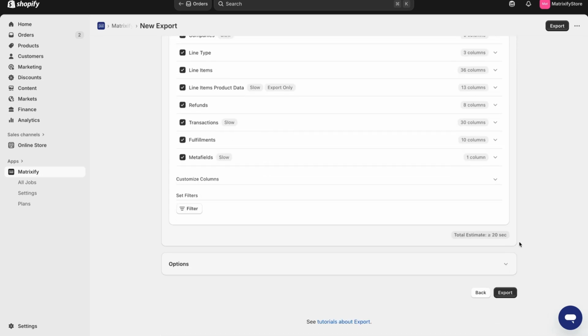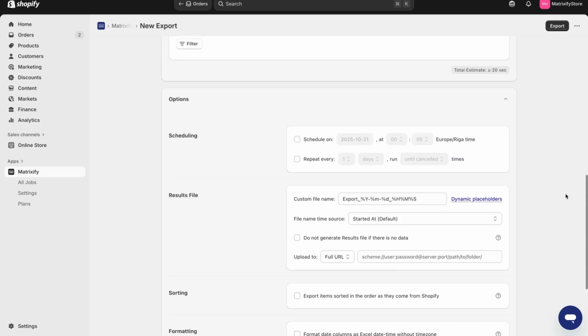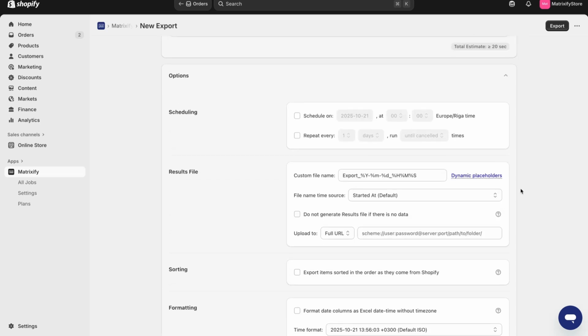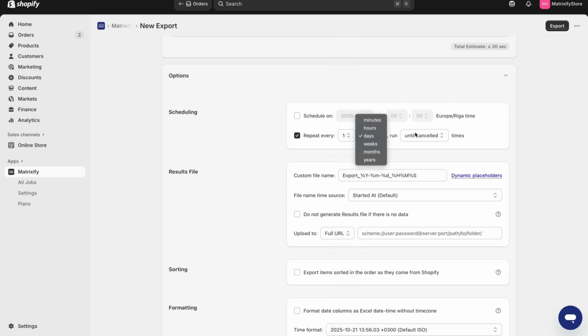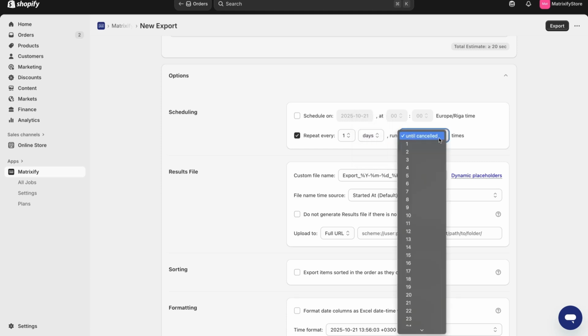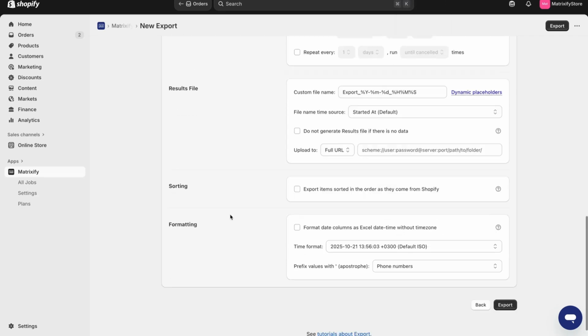Moving back to the export that we were previously creating, we can now move down to the export options. If you click on the options, you'll be able to see all of these different options for your export. Starting off with scheduling. You can schedule your export to be on a specific date at a specific time by checking the checkbox here. You can also select to repeat this export, and you can select how many times you'd like it to repeat. You can select if you'd like it to repeat every minute, hour, day, week, month or year. And you can run the export until cancelled, or you can select how many times you'd like this export to run.